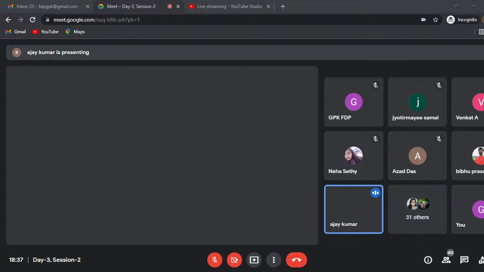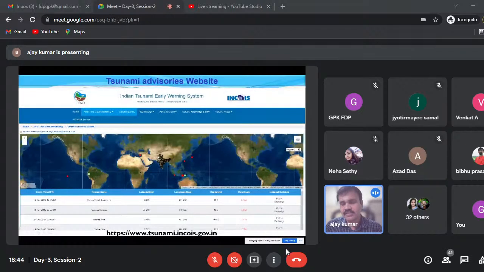As I mentioned, if you click public or exchange, and if you click public, the information is automatically updated about the latest earthquake and its chances of generating a tsunami or not. This real-time information will be available whenever any tsunami-generating earthquake occurs.